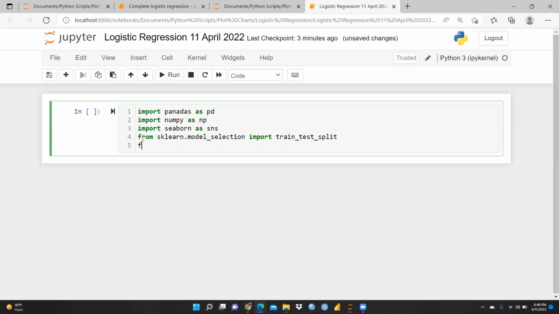And one more library from sklearn we require: sklearn.linear_model. What we are going to import here is LogisticRegression.